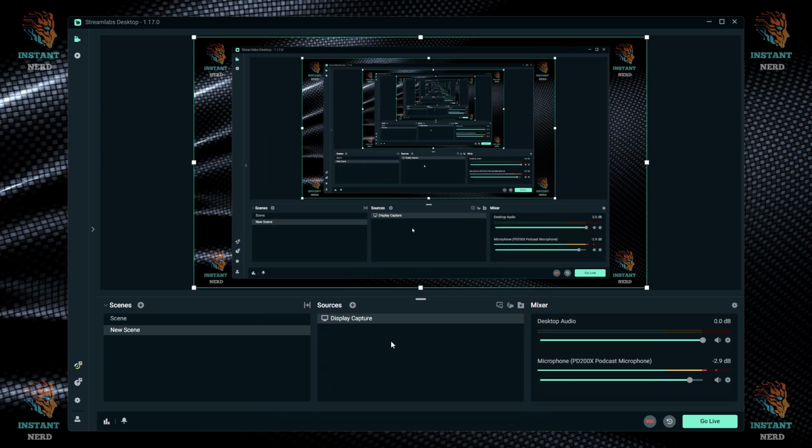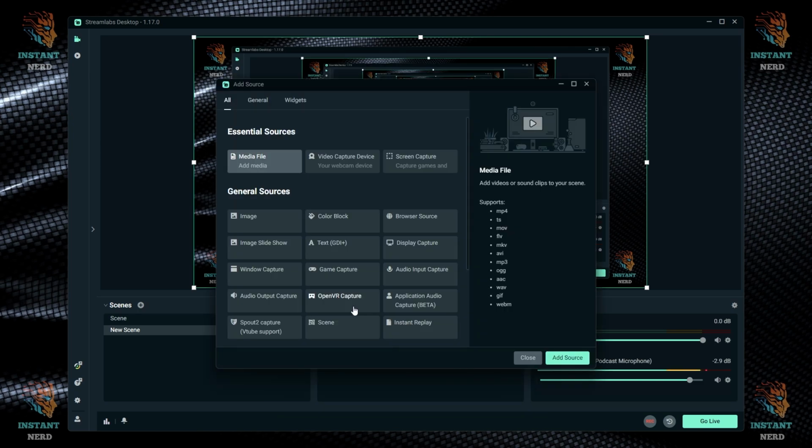Let's just quickly go over some of the sources that you can add into Streamlabs. So in the essential sources, you'll see media file, which means a video file that you can run, maybe your stream highlights or something like that. Then there's the video capture device, which means your webcam if you're running one. Then there is screen capture, which can capture your game, other applications, or the entire monitor. It usually works for most games, but I don't recommend it.